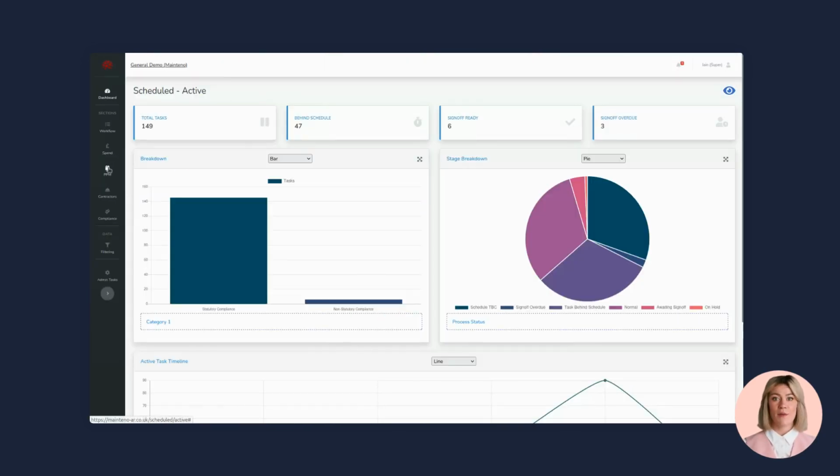Moving now on to PPM tasks. So, your planned preventive maintenance, we've got two reports. One which shows you your active tasks. This allows you to, at a glance, see which of the open tasks that are associated with scheduled activities.